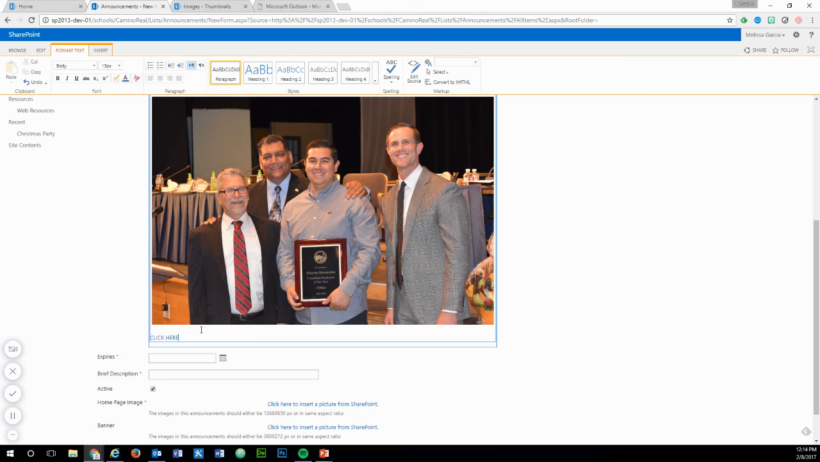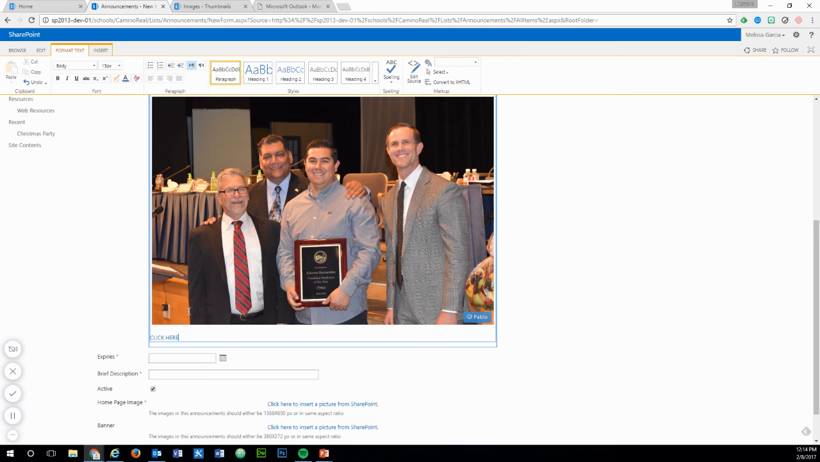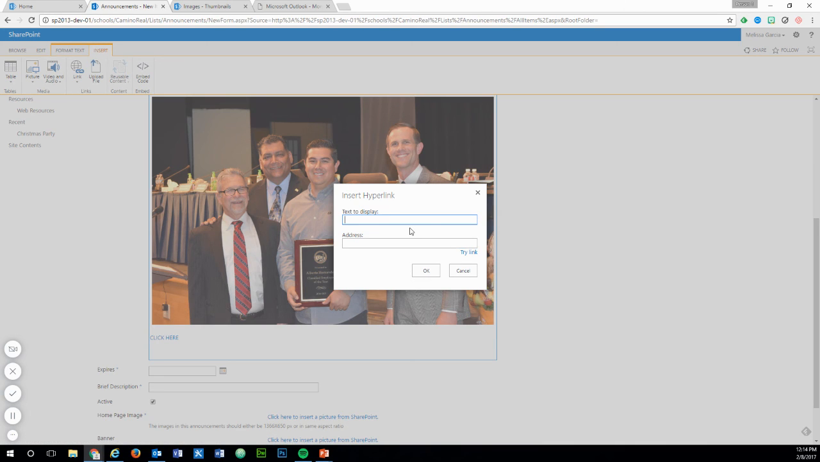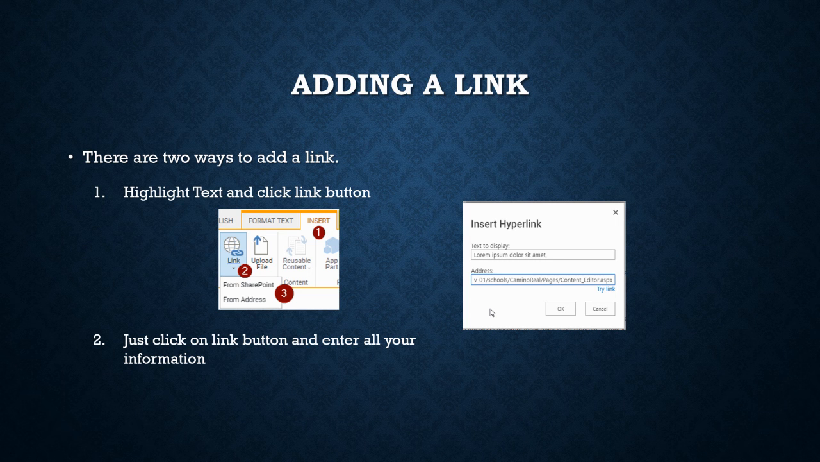So now if we click on that, it'll go to the picture that we grabbed. This is the last link that we copied. So that's where this link will go to. Alternatively, I could also just click on Insert, Link from Address, flower, sure. Click OK. And there we go. See, it says flower picture, and that one said click here. So that's how you add a link.